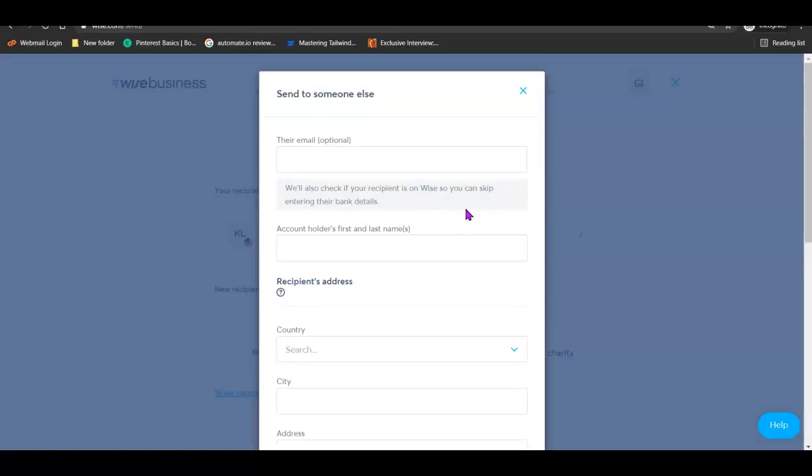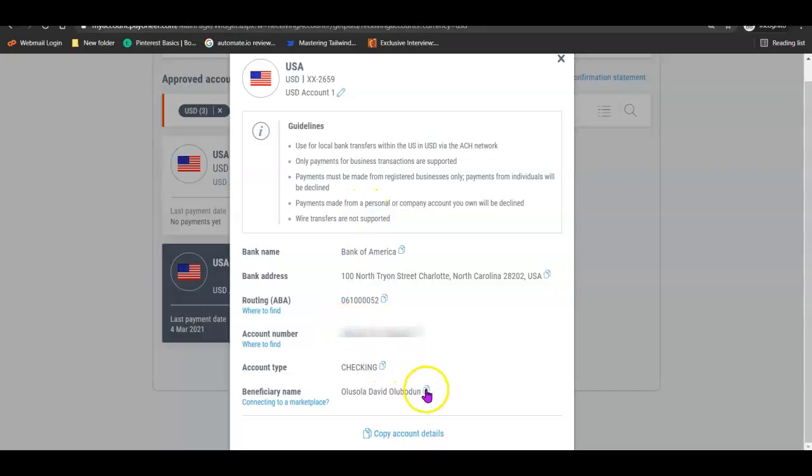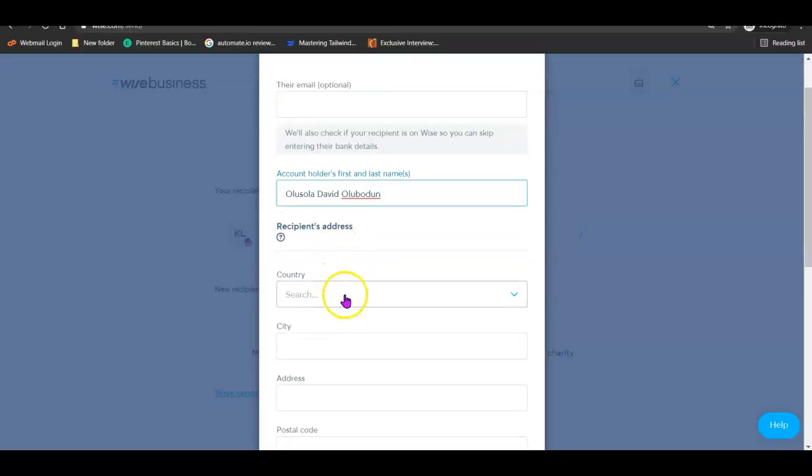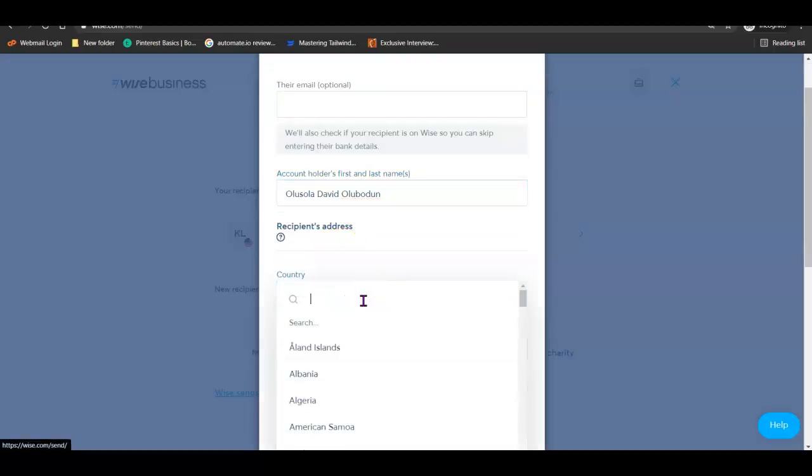Okay, so like I said, I'm sending the money to my own account in Payoneer, so I'm going to get my bank details in Payoneer and enter it here. The email is actually optional, but then you need to put the account holder name. To get the account holder name, what I simply need to do is copy it from Payoneer, then paste it here. Okay, so recipient country is going to be US.